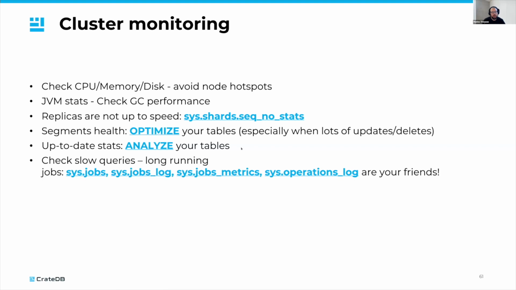And while checking slow queries, long-running jobs can be identified in those tables that are listed here.